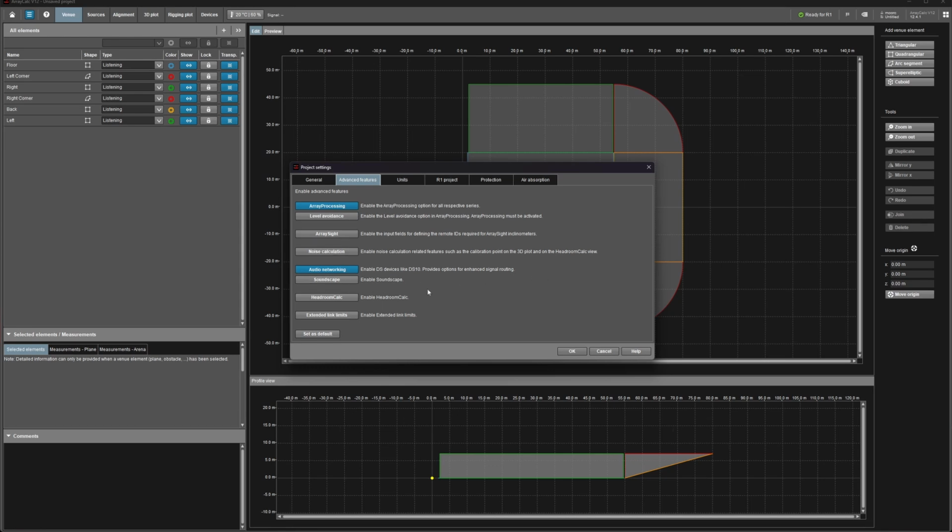And then they've got my favorite part, Soundscape, which of course is their immersive audio system, which is object-based mixing. Then, of course, you've got the headroom calc, which helps you calculate how much headroom you're going to have in your system. And then you've got your link limits.